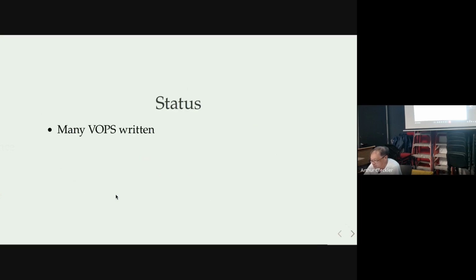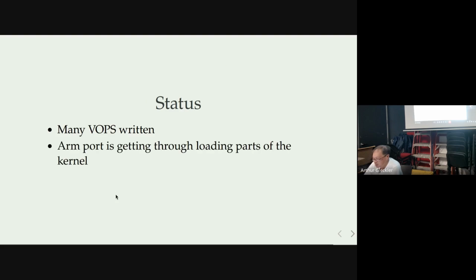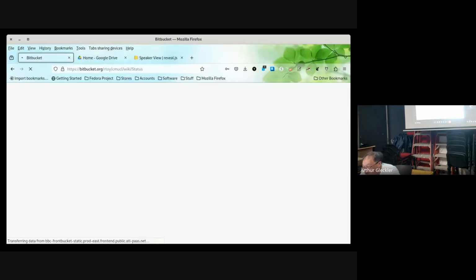Okay, so where are we? We've written a lot of VOPs, and it gets quite a ways loading parts of the kernel. And this will work. Oops.